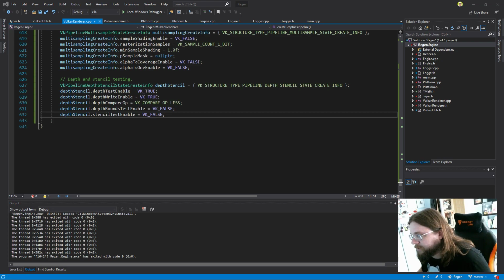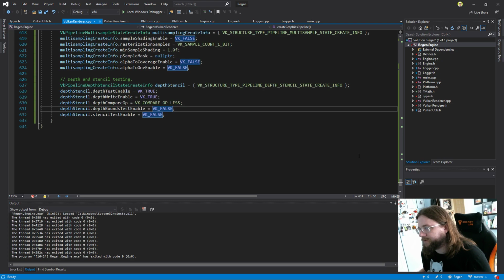The next thing is we actually have to set up attachment blend states. And this basically is what allows us to determine how these different attachments are used for blending, specifically color. And we're actually going to use mostly default options, but we still have to explicitly declare them.